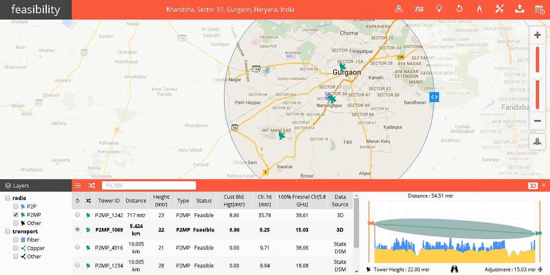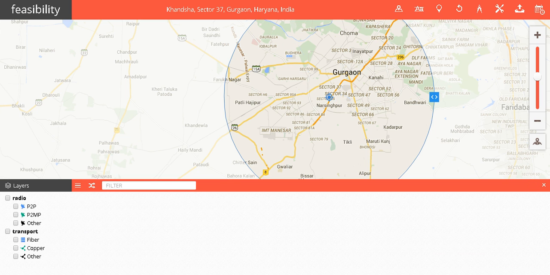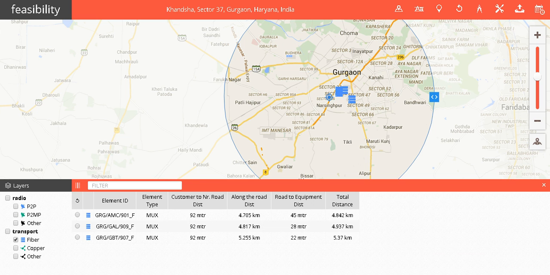In the same way, if I want to see for wireline, that is for fiber and copper, I just need to click on this fiber. It will give me the 3 nearest MUX, FTTB MUX that are available from the customer address. It will not give me all the MUXs that are available, it will give me just the 3 nearest MUX. So it is showing the customer to near road distance also, along the road distance and road to equipment distance, and it will give me the total distance.